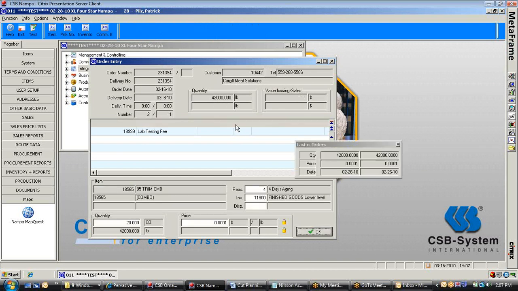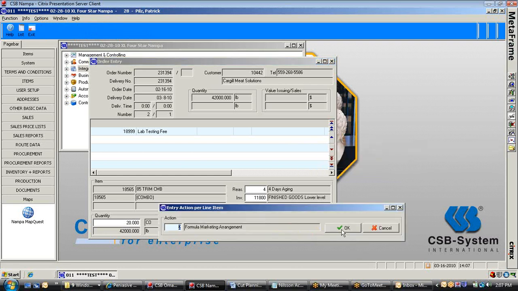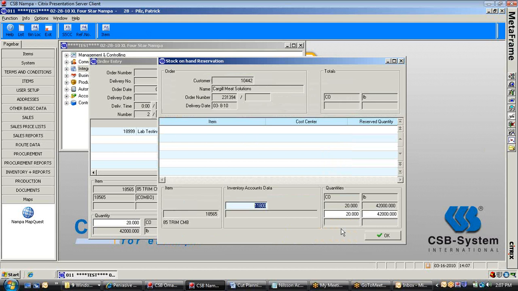When we take that line item down and we are on the OK button here, we have a release function key, Shift F9. See that? When you hit that button, it briefly pops up the action, but you just hit OK, and you are in the reservation screen, and it will show that we have 20 combos we want to reserve.